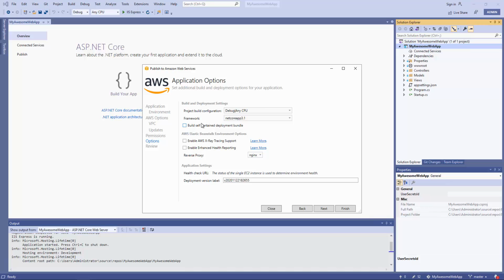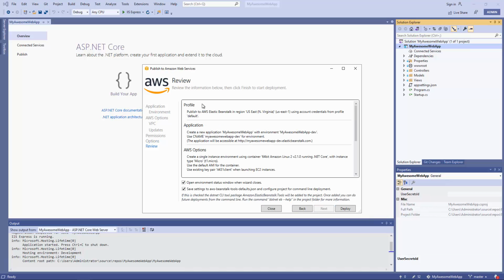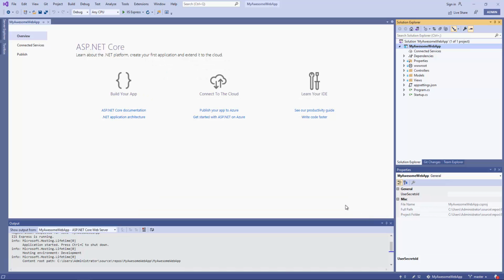And we're going to go ahead and just leave all these. This is basically telling us how we're going to set it up. So we have the ability to say whether we want it to be a release version or a debug version, and what framework we're using. We're using .NET Core 3.1, so we'll leave that the same. And leave all that. Everything else is good here. Here's kind of a confirmation. Let's go ahead and deploy it.